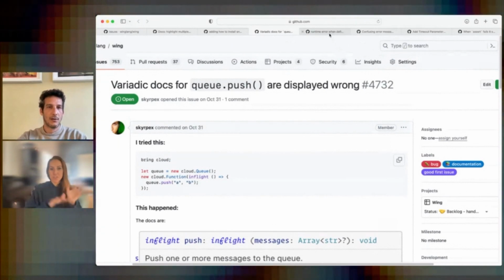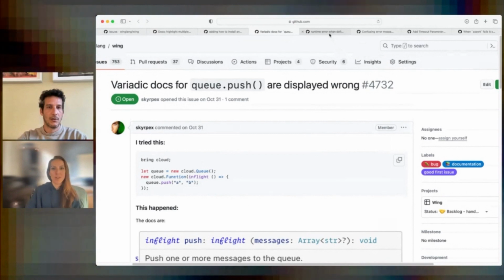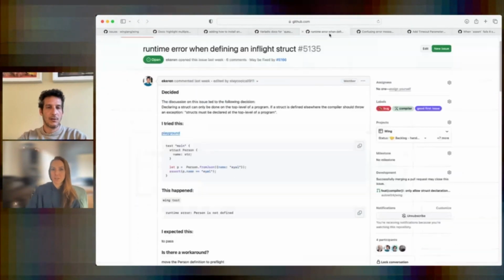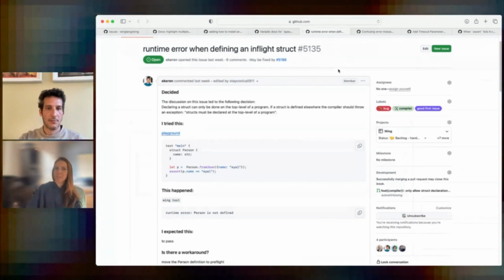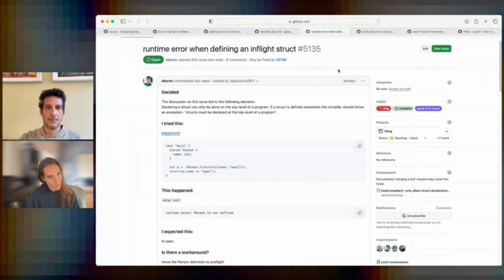Okay, so that was for the docs. We definitely have way more. I'll move to a few of the compiler things that I was looking at, and they were opened by you, Eyal. So thank you.